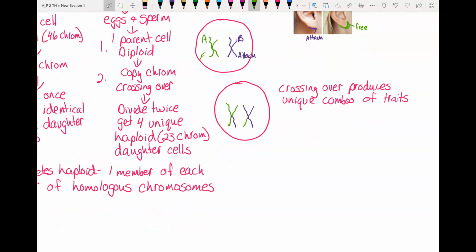When you do crossing over, then we have here the original one from your dad, type A and free, and the original from your mom, type B and attached. Then in the middle, we have mixtures. So this one will have type A blood, but attached earlobes. And this one will have type B blood, but free earlobes. So we made a new combination. We basically shuffled the genes you got from your two parents.